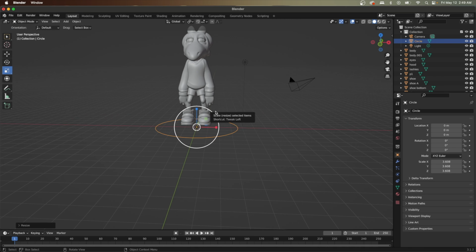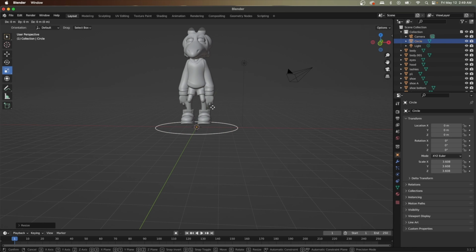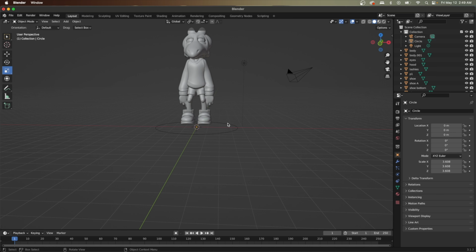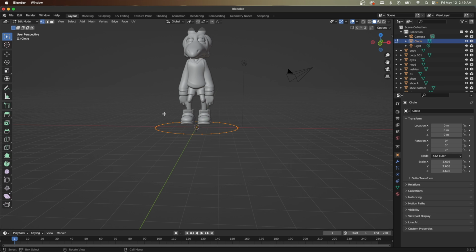I know that I hit G, and then E is extrude. Oh, it's not extrude. Terrible. I thought it was just E. Oh, you know what? I'm not in edit mode. I have to hit Tab. E is extrude, but then I'll hit Z so it goes straight up, which is real nice. So I'll hit that, and then you can do all these little options here.